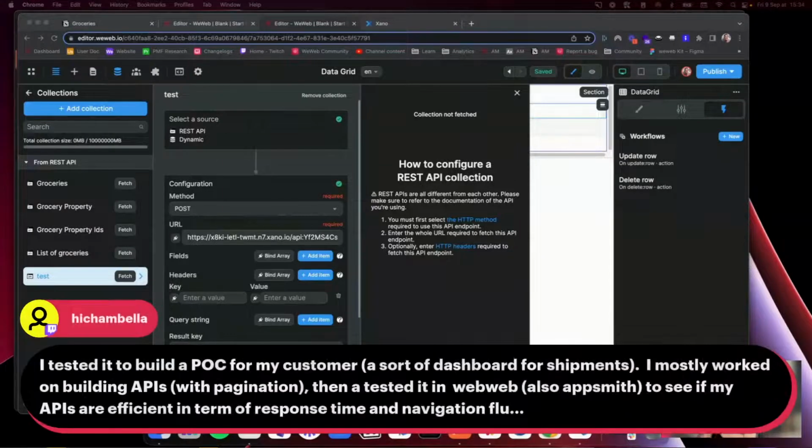I'd be curious to know how WeWeb and AppSmith compared. Actually, AppSmith is a really cool tool as well. I'd love to get your feedback on where we're strong and where they're maybe stronger. I think that'd be cool. And when you say working on building APIs with pagination, what did you do that with? Are you using Supabase or Xano?